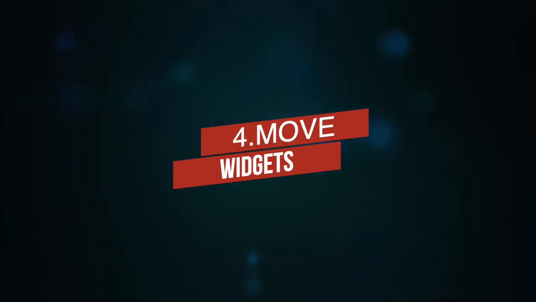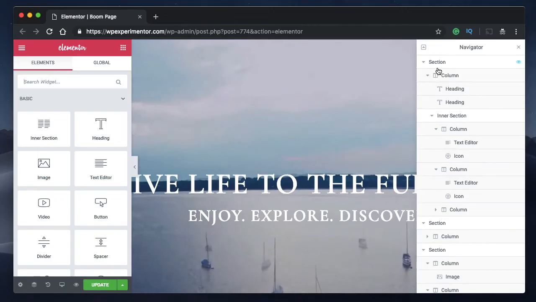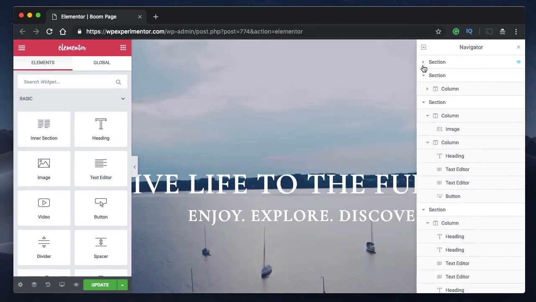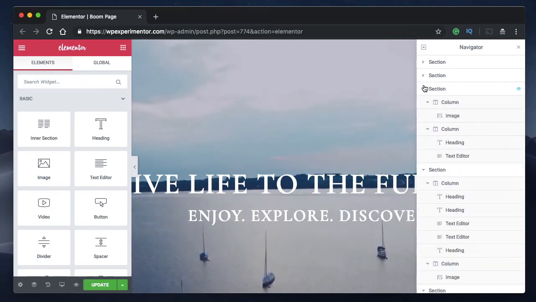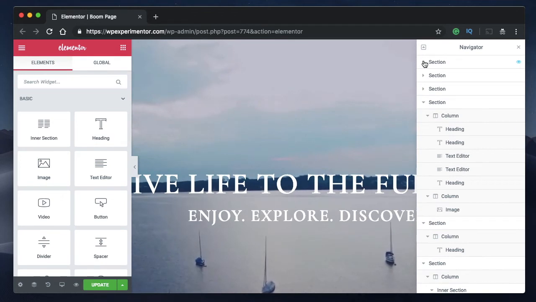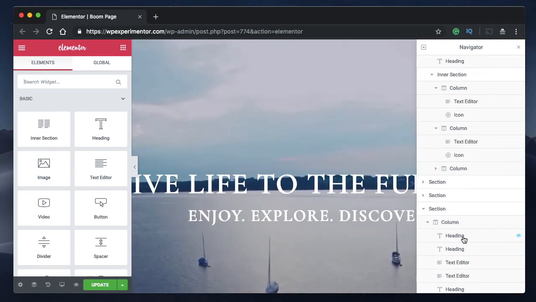Coming in at number 4, you can use Navigator to move widgets or columns within sections. So let's say I have these 3 sections, and let's say I want to move this particular widget from this section to this section.